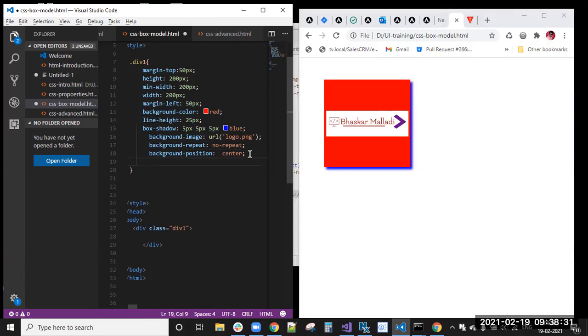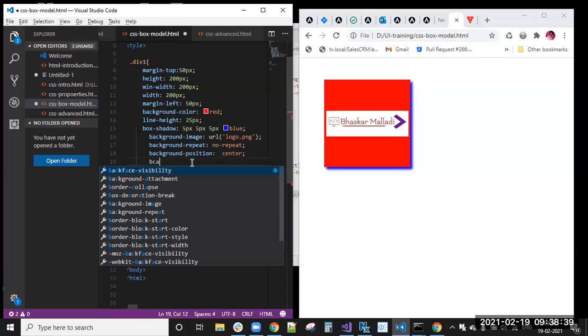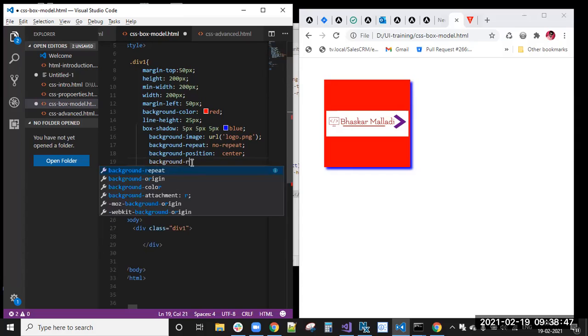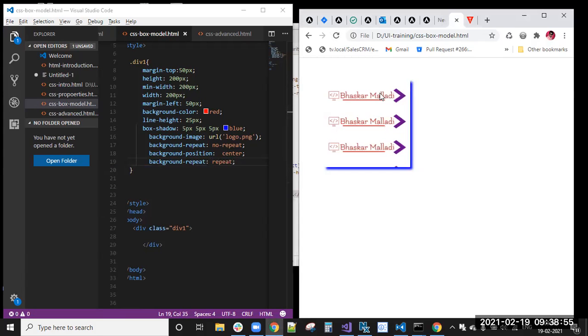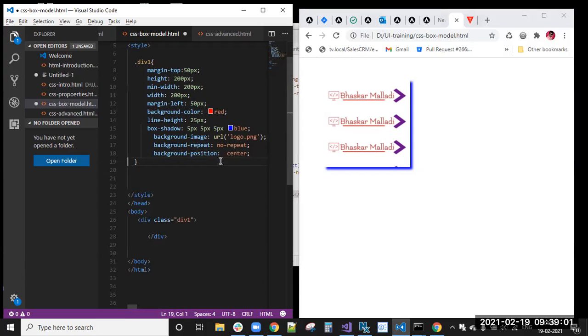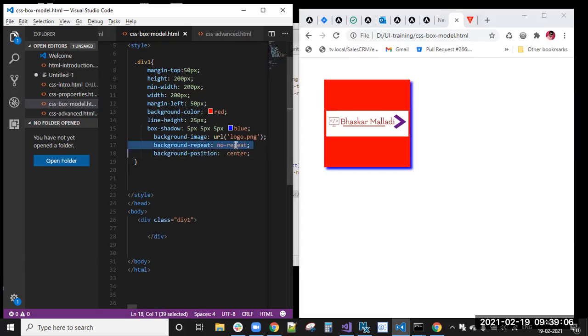This is about the background image. We can keep background images if you want to. Background repeat means the image will be repeated. It will repeat when the div width is greater than the image width, then only it will repeat. Otherwise, it will not repeat. You can see that now all images are repeating. Background repeat means it will repeat. With no-repeat, it is not repeating, and background position center.